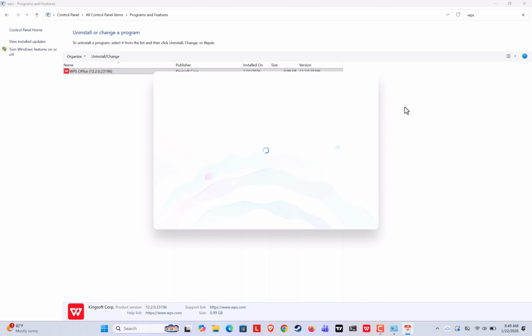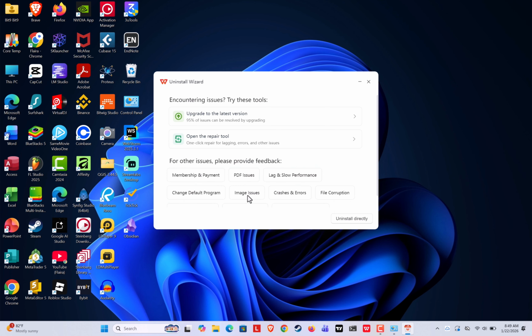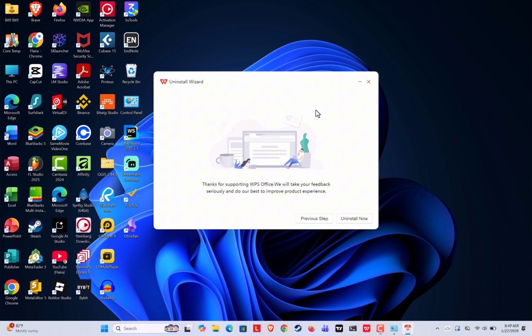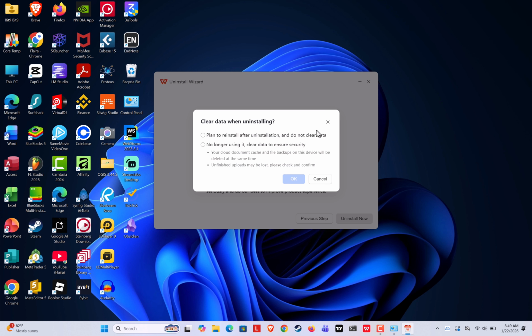The WPS uninstaller will now open. Click Uninstall in the bottom right corner, then confirm by clicking Uninstall Now. You'll be asked whether you plan to reinstall WPS Office. If you don't plan to reinstall it, select the option to clear the data, then click OK.